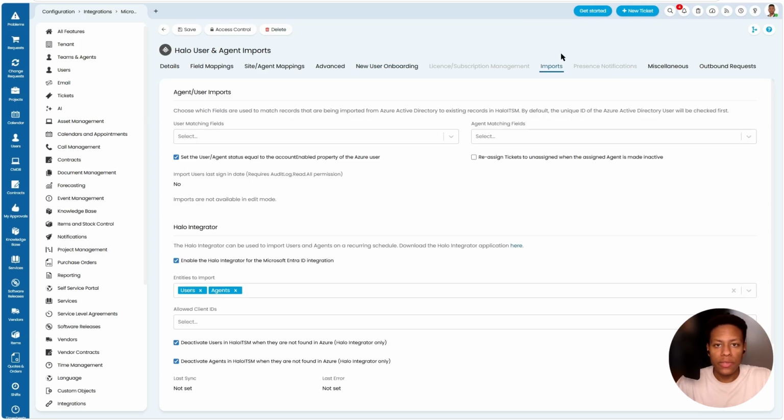Within the Imports tab, we'd typically recommend enabling the user agent status being equal to the account enabled property. That way, if they're disabled in Entra, they will be disabled and removed of their license and access from Halo as well. We typically would not recommend reassigning to unassigned if the agent's made inactive, because we'll lose who the original ticket owner was. It won't be removed necessarily from the ticket's audit log, but the ticket will obviously be moved from their allocation to the unassigned or general queue.